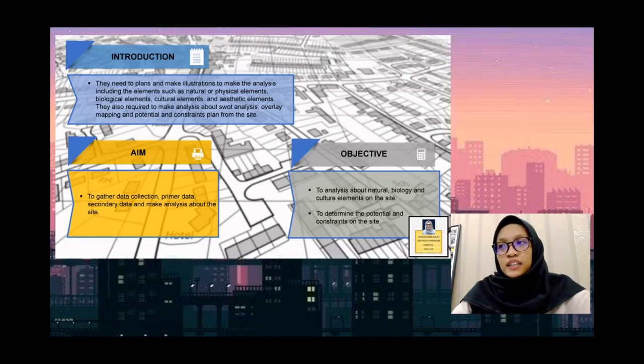Introduction. The site analysis needs to plan and make illustrations to make the analysis, including elements such as natural or physical elements, biological elements, cultural elements, and aesthetic elements. It is also required to make analysis about SWOT analysis, land mapping, potential and constraint plans from the site. The aim is to gather data collection, primary data, secondary data, and make analysis about the site. Objectives: to analyze natural, biological, and cultural elements on the site, and to determine the potential and constraint on the site.